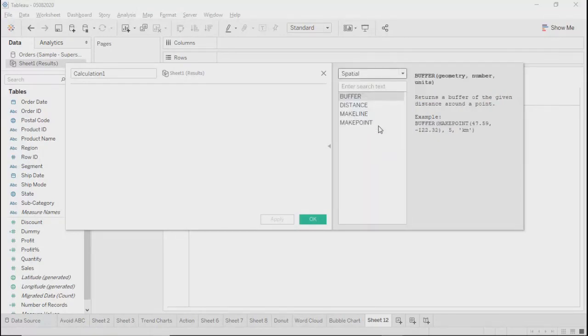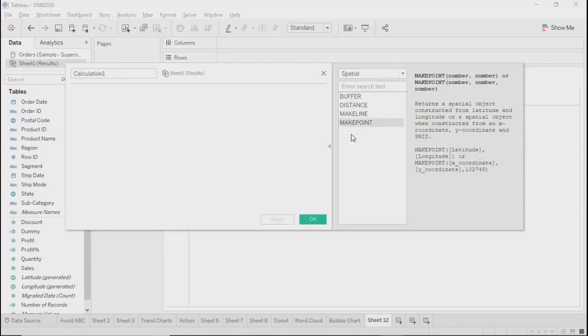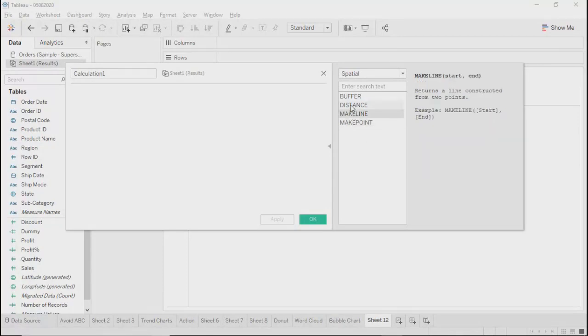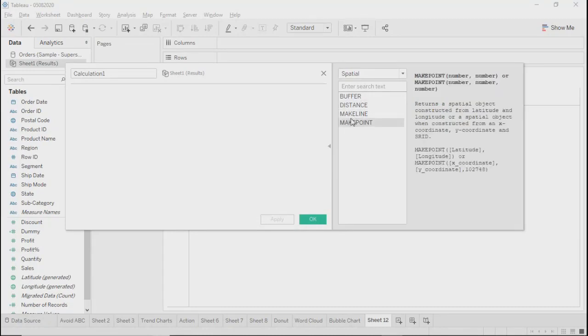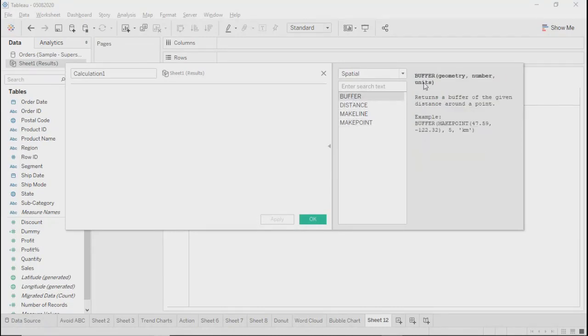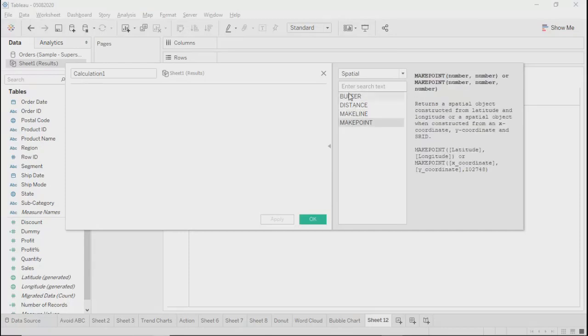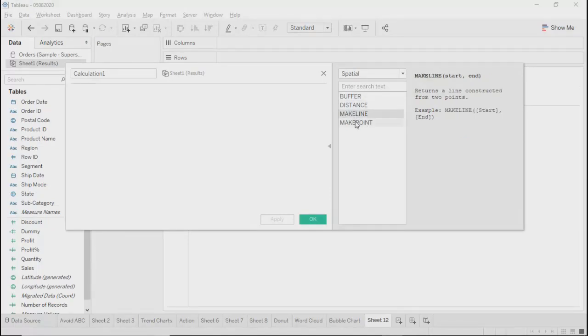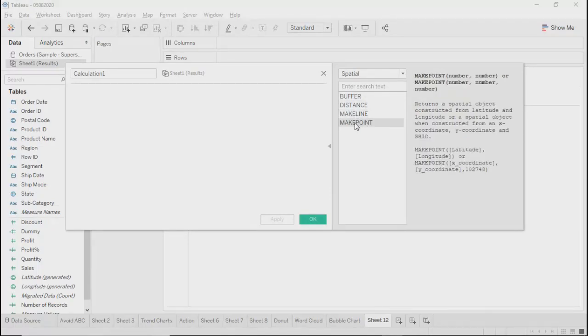Now related to spatial: buffer, distance, make line, make point. I never use these things. Make point, these are related to your geodata, geographical data. I never use these things. Buffer takes geometry, number and units, and returns a buffer of the given distance around a point. Maybe we can use it in map analysis or geographical analysis. In map analysis we can see that: distance, buffer, make point.